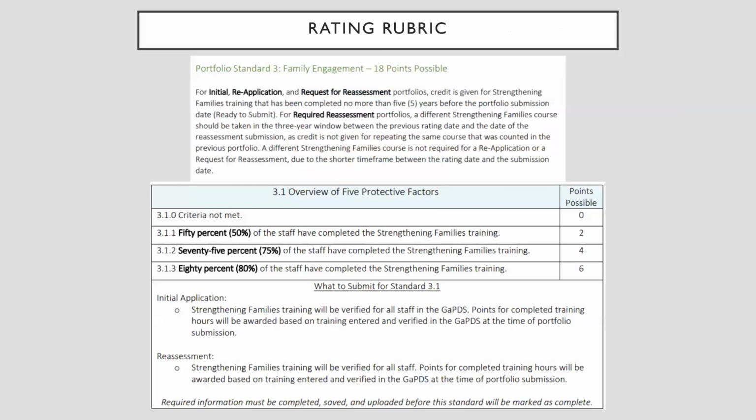Here is the Standard 3 section of the rubric. You can see points will be awarded based on the percentage of staff, as listed in Standard 1, that have completed Strengthening Families training. Verification for completed trainings will be based on what has been entered and verified by Georgia PDS at the time of portfolio submission.